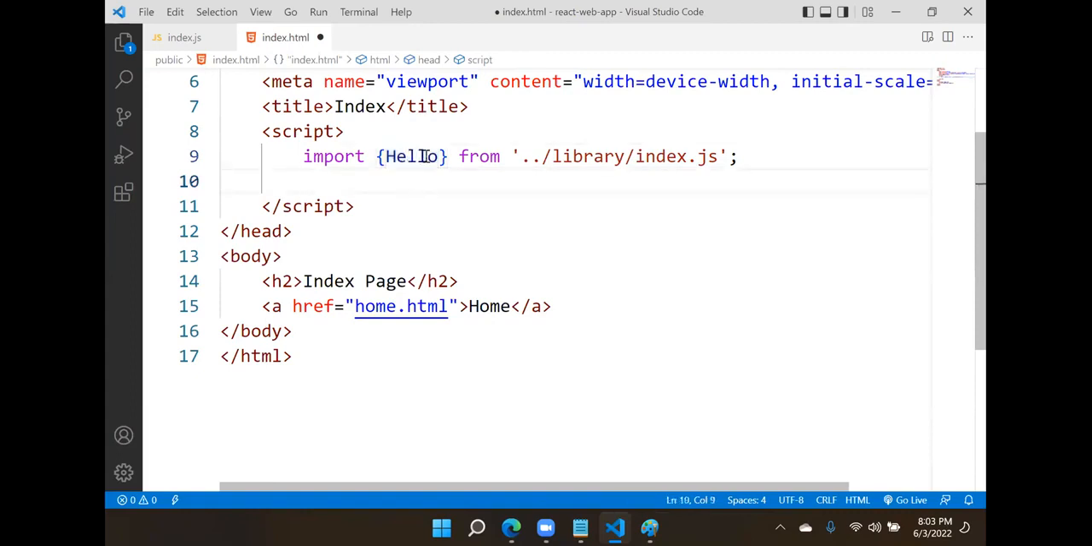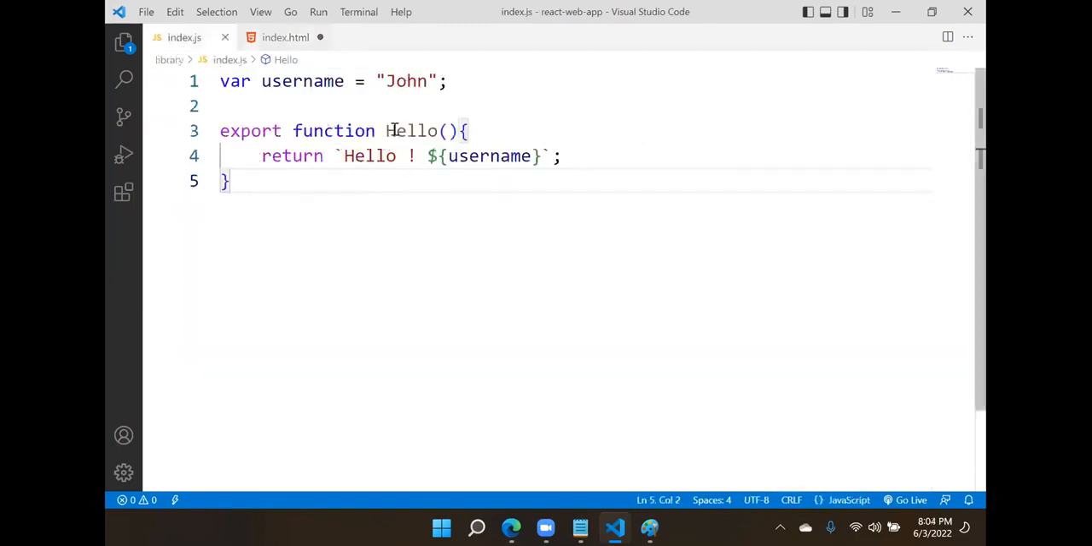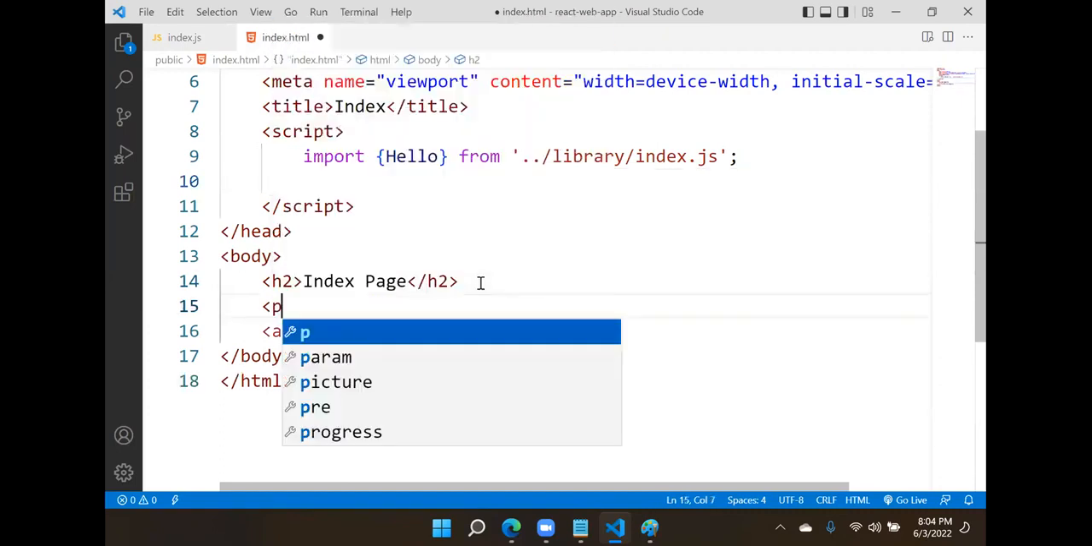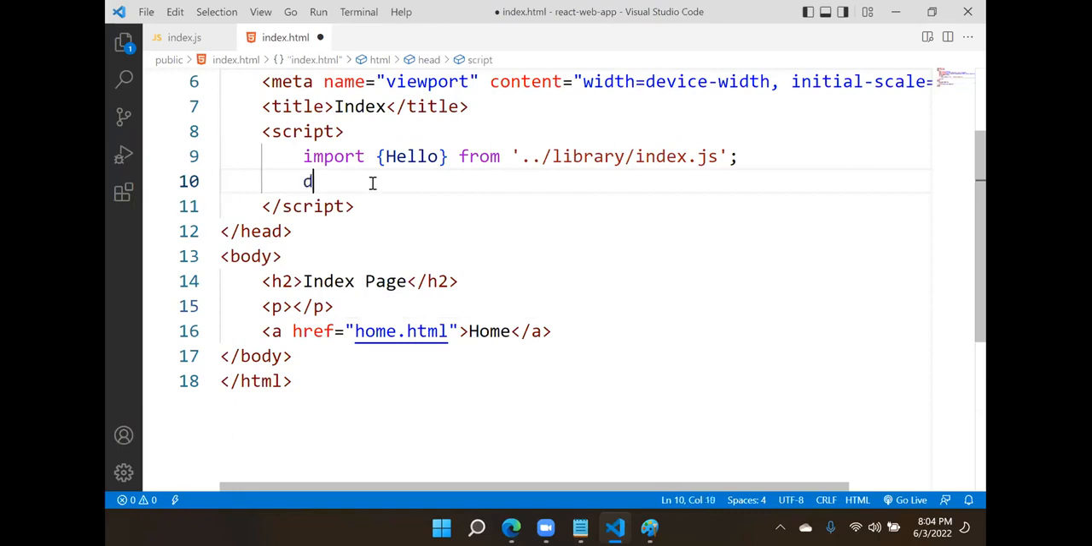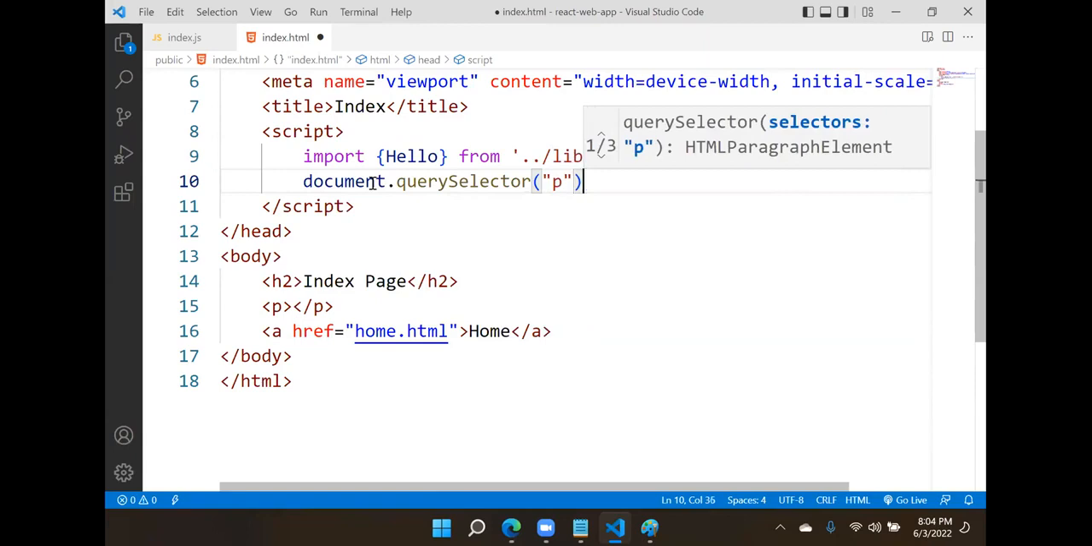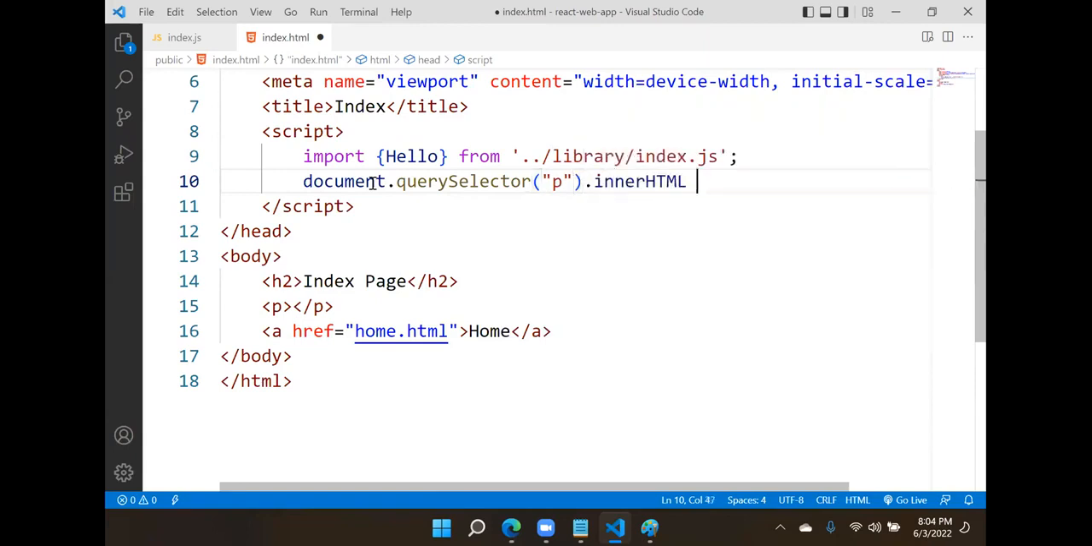What will the hello function do? It is going to return some functionality, right? Now what I will do here, I will just put a paragraph here, okay? And I will access that document dot query selector. I'm accessing the paragraph dot inner HTML. I want to display the hello function result. Now, very important here is, this is a module system of JavaScript.